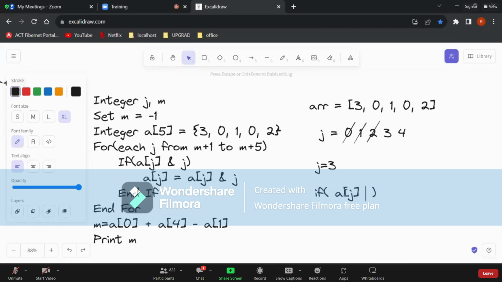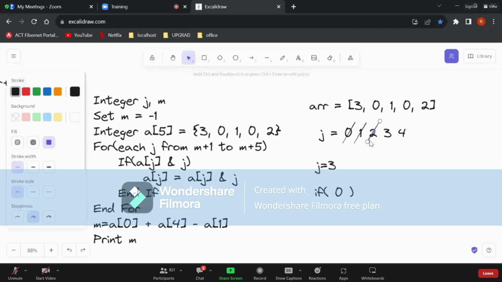So A of j and j, where j value is 3. What is A of 3? 0, 1, 2, 3. A of 3 is 0. Again 0 and 3, so the output will be 0. Since the condition is false, you won't execute anything. Okay. So the fourth iteration is also completed.